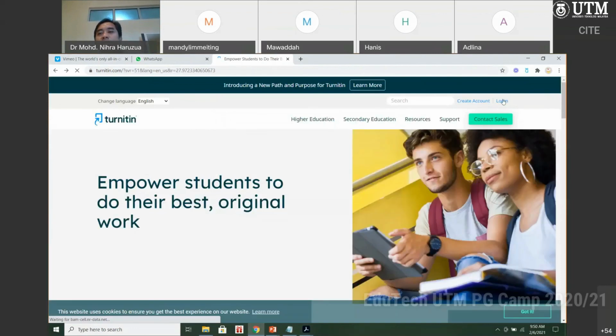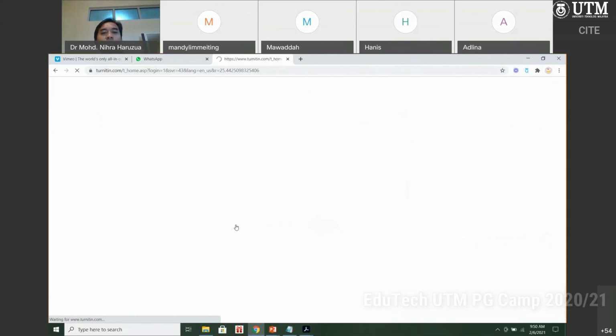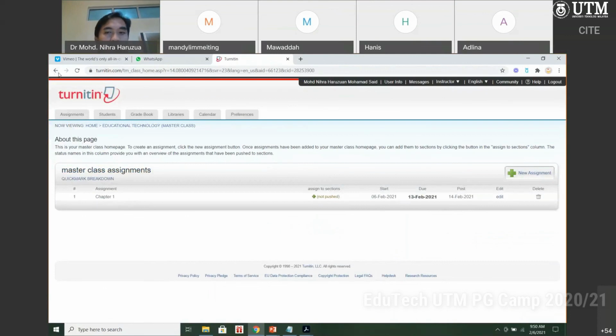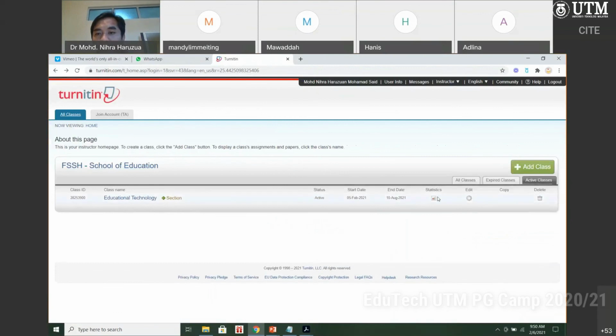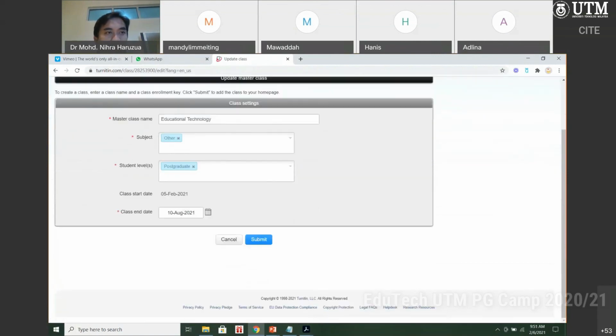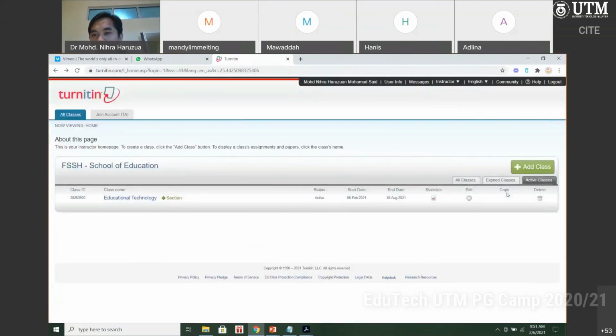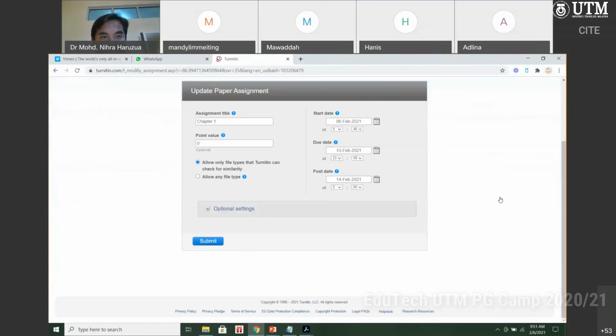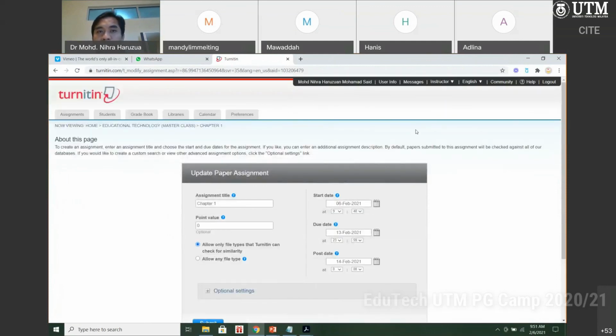I have to log in again. This is the class ID. The enrollment key should be, where is it? Is it in here? I think the enrollment key is from the faculty. No. So the enrollment key is from the faculty, not from the lecturers. So it's okay. You can get the enrollment key from the faculty.